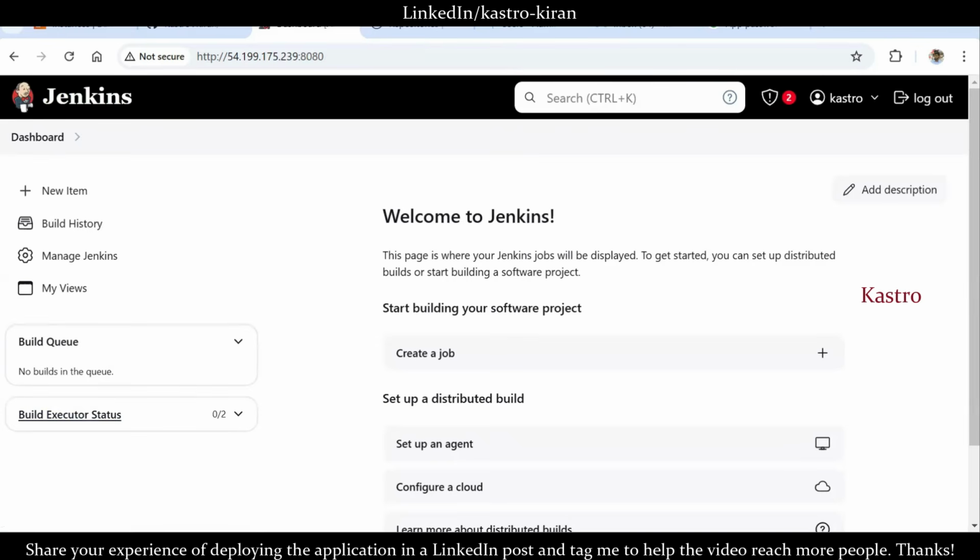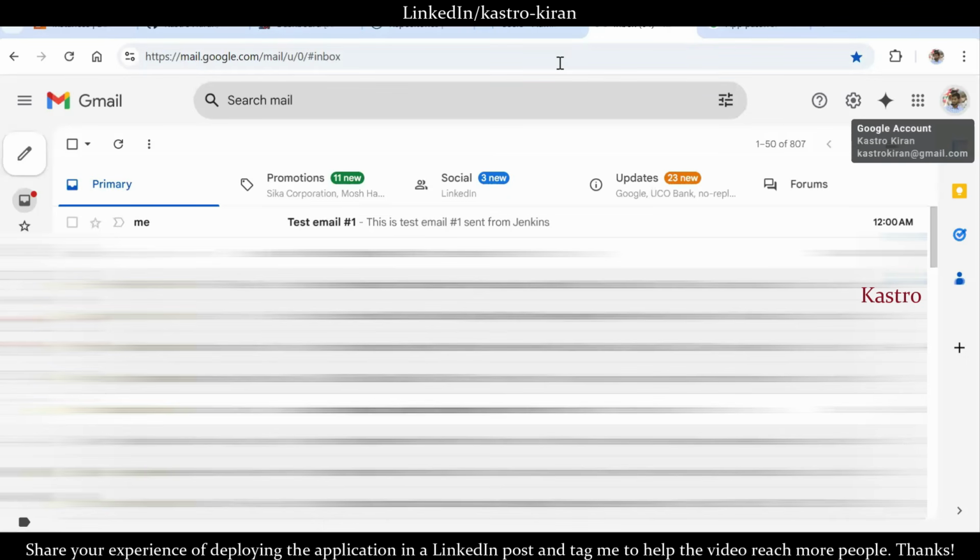Now let me go to my email and check whether we have got the test mail or not. Now here you can see I have just got the test email.